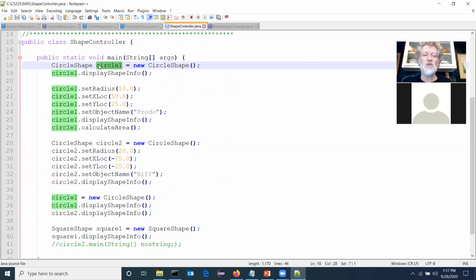Here, since I created circle 1 inside the main method, I cannot call an external method to do the work on circle 1. I can, you have to use some cheap tricks to do it. So instead, I would have to do all my work inside the main method.